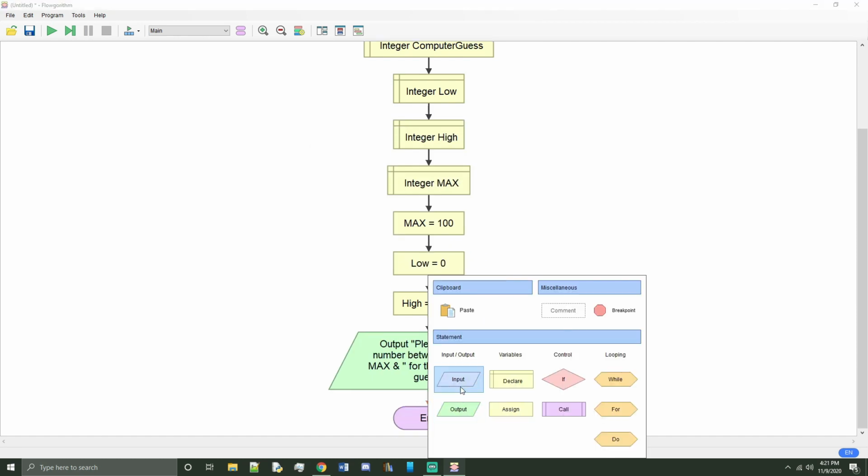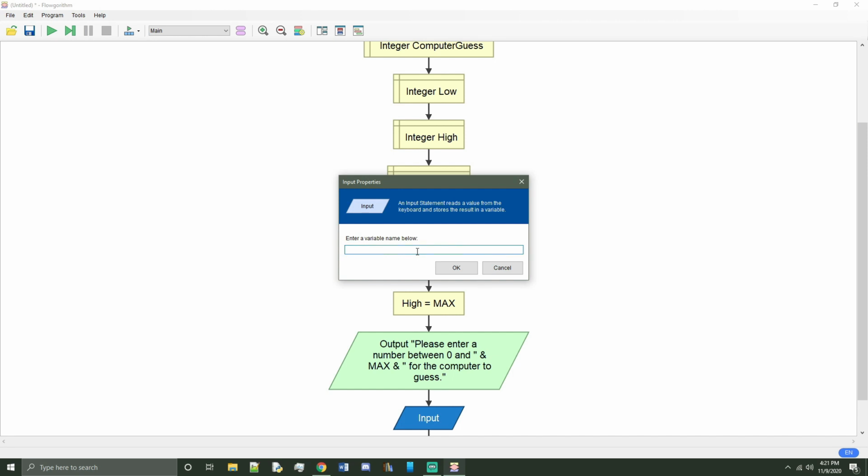All right, now we need to get an input. So this is going to be the secret number the computer's trying to guess. So secret number. We'll hit OK.